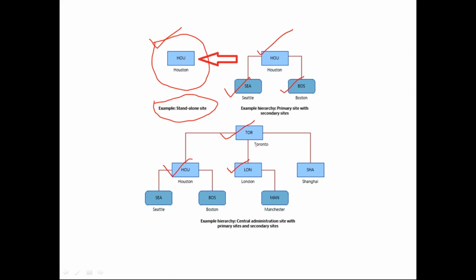Sir, sorry, can you revise the first one again? Which one, central administration site or the standalone primary site? Central administration site. So central administration site comes into the picture when you have more than 100,000 devices all over the globe, or when you have more than one primary site.